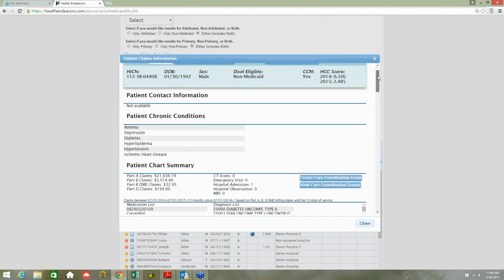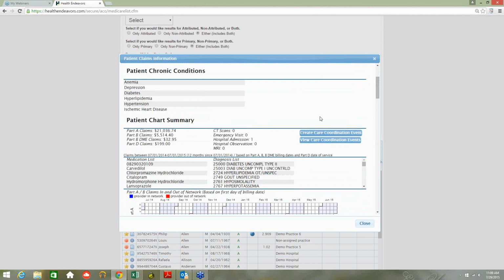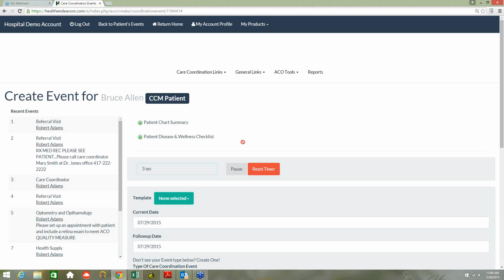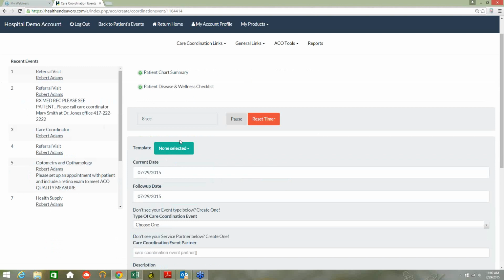There's a scroll bar, so scroll down just a wee bit till you get to the care coordination event. Click on the care coordination event. This will take you to the care coordination screen. There is a timer running, but this is not how you track the time. This is just there to help you track. This does not record the time.